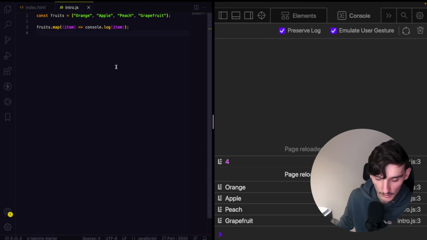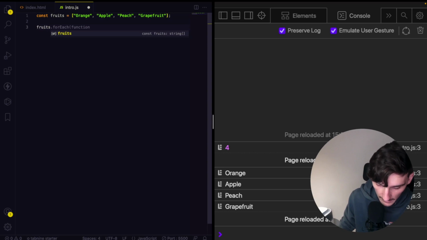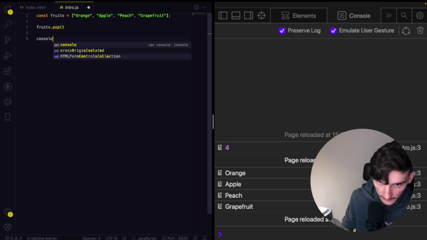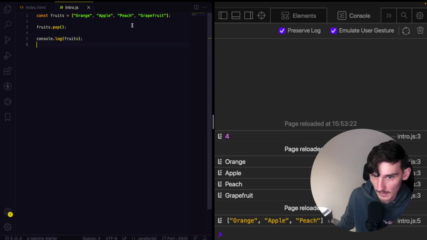What I can also show is the pop method. So I have the array of fruits, and to get rid of the last element I will use the pop method, fruits.pop, and console log fruits. And there are 3 elements, the last element is deleted.